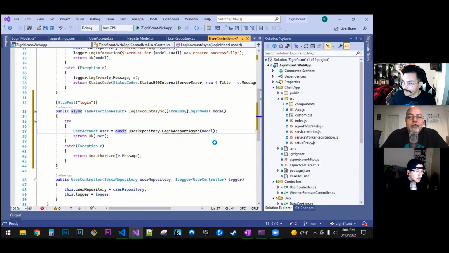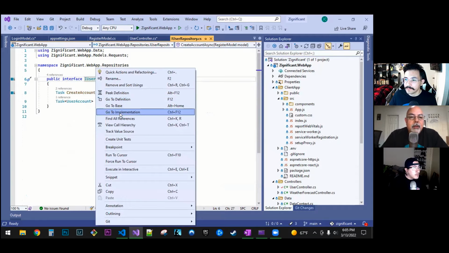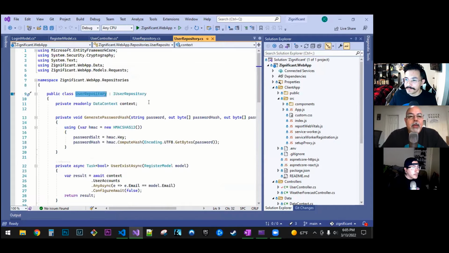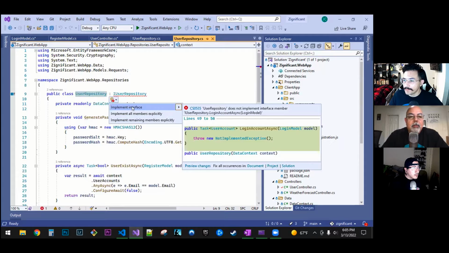Now, what's going to happen is that this is going to generate the method in the interface class. So if you right click on that login async and go to definition, see how it brings you to the interface? Mm-hmm. In order to get to the class, right click on the IUserRepository and go to the implementation. So this is where you implement the code. Now there should be an error that'll come up pretty soon here. There we go. And now you can show potential fixes and implement the interface.